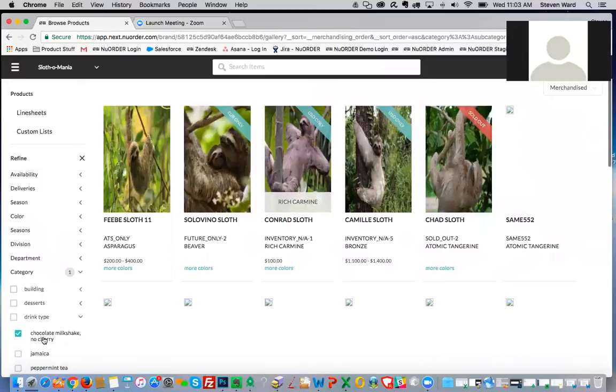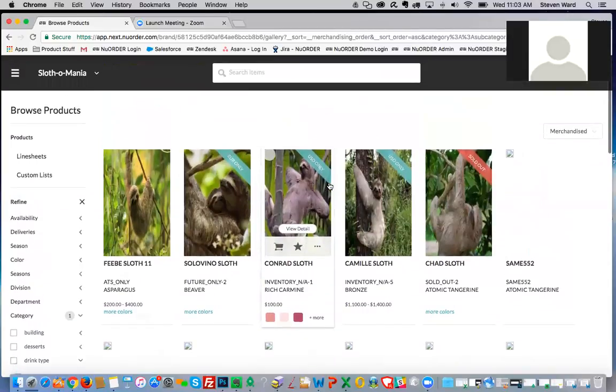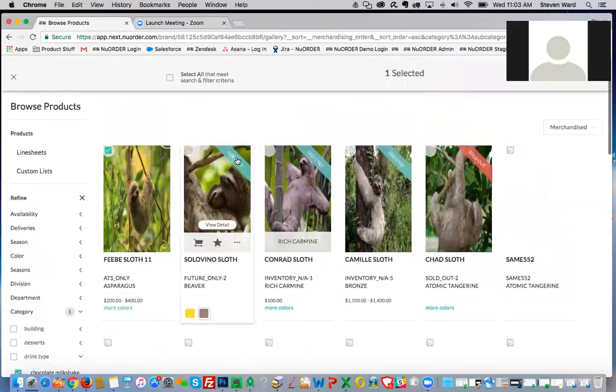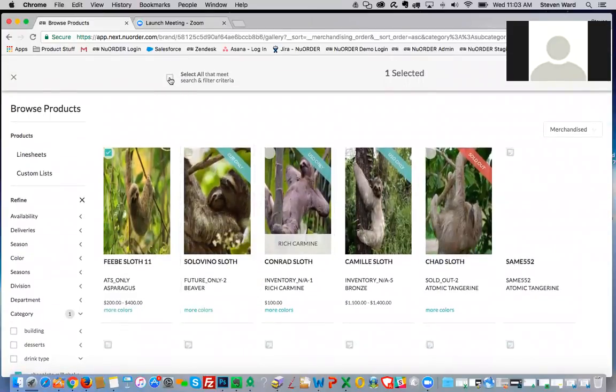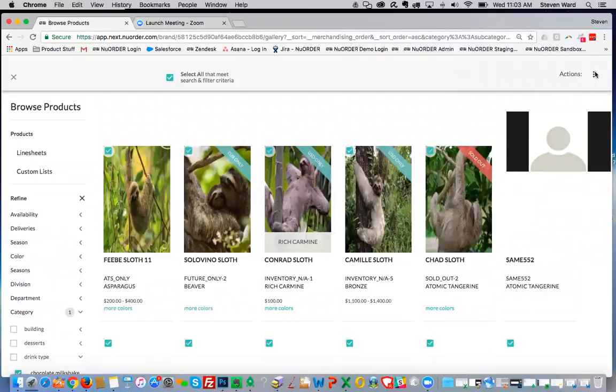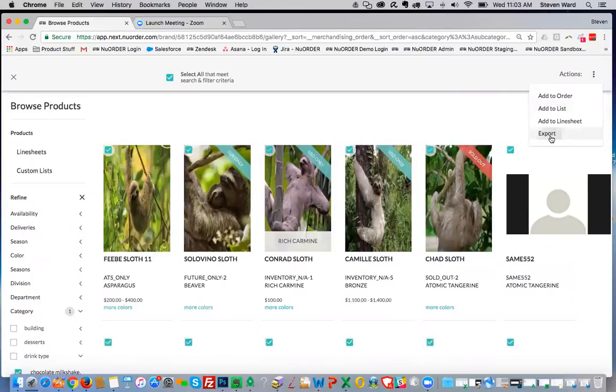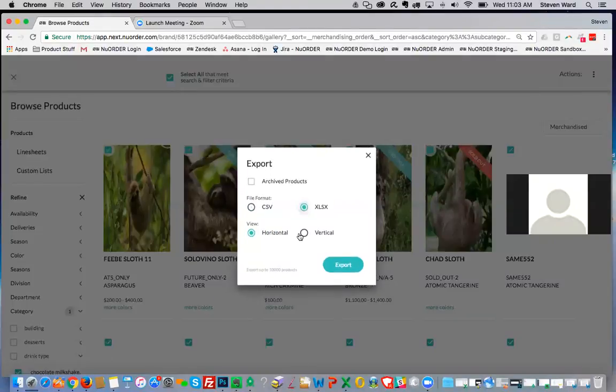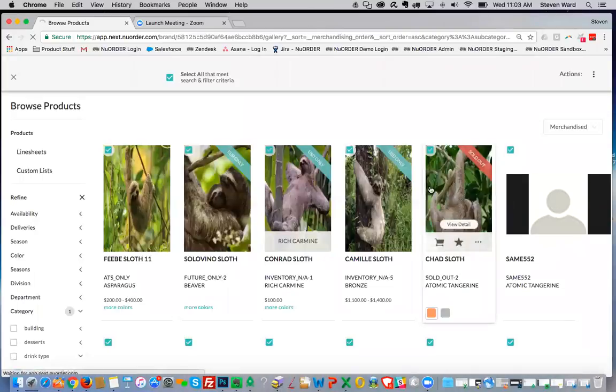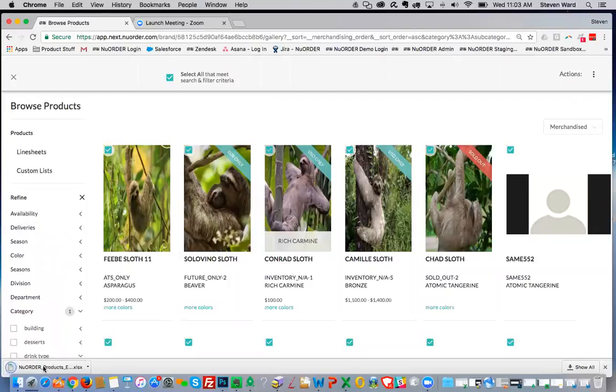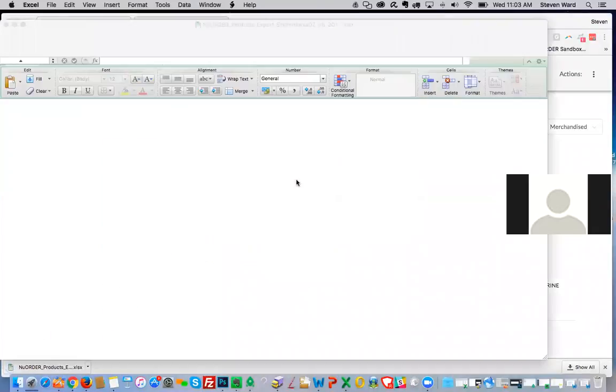After I select this particular category, I'm going to select the product thumbnail here. I'm going to use one of our newest features on 4.0, which is select all that meet that criteria. I'm then going to go ahead and export this particular product data to an XLSX format in what I prefer, which is vertical. So I'm going to export that now, and that should show up as a download here. And I'm going to go ahead and open that up.